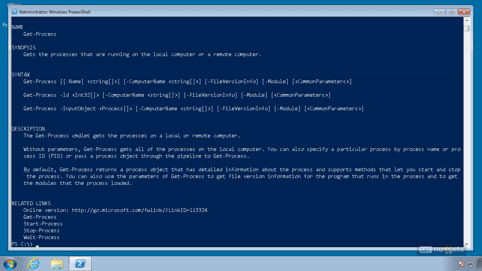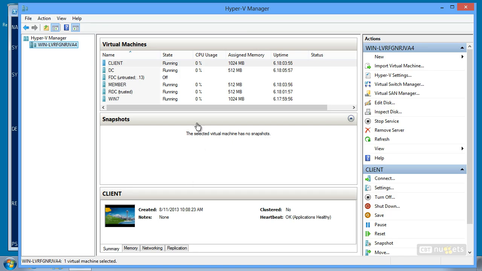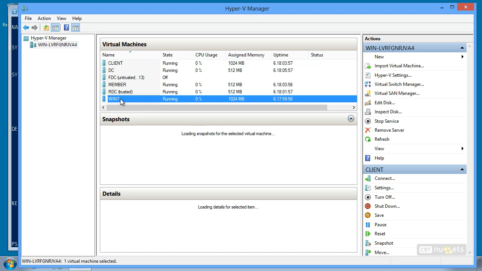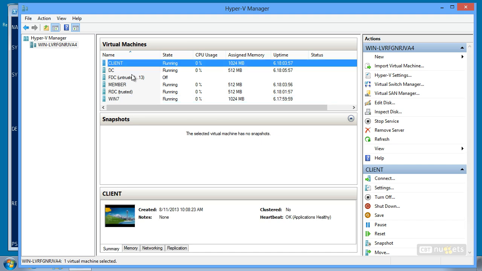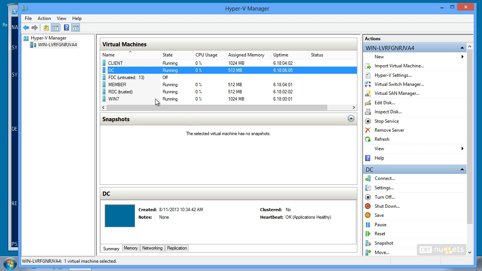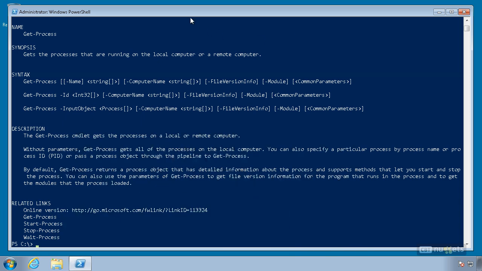Where did I put Hyper-V Manager? There it is. Yeah, so we're on client right now. Actually, we're on Windows 7 right now. Client's the Windows 8 machine. Looks like member and DC are running. Those are the two that are in the same domain with me, so we can play with those. I've really no idea. Those are pretty fresh installs. No idea what kind of situation we're running into with the firewall on those. So we'll try it and see.